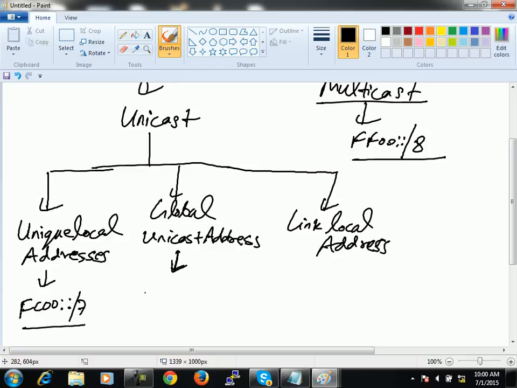Global unicast addresses are the same as public IPv6 addresses, and these addresses will always start from 2000::/3, whereas link local addresses are always known as link local addresses, and they will always start from FE80::/10.